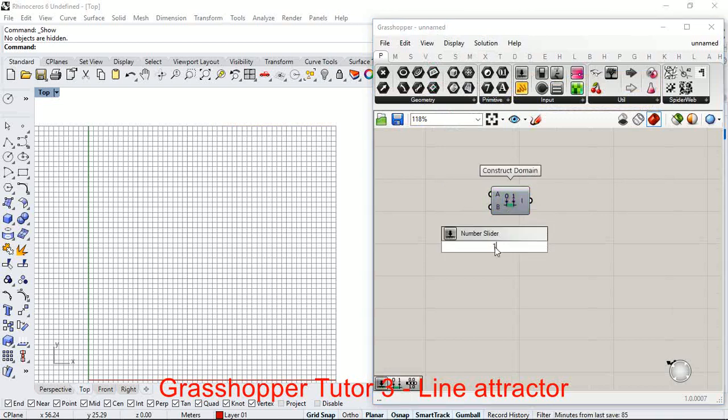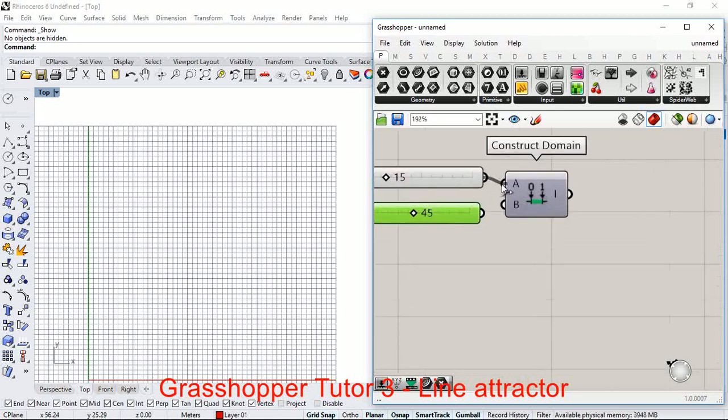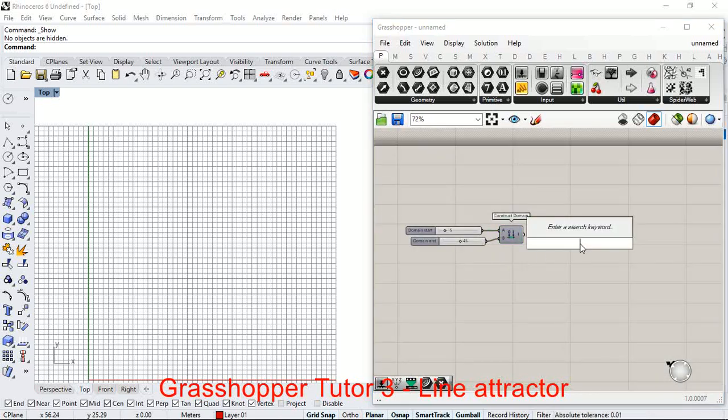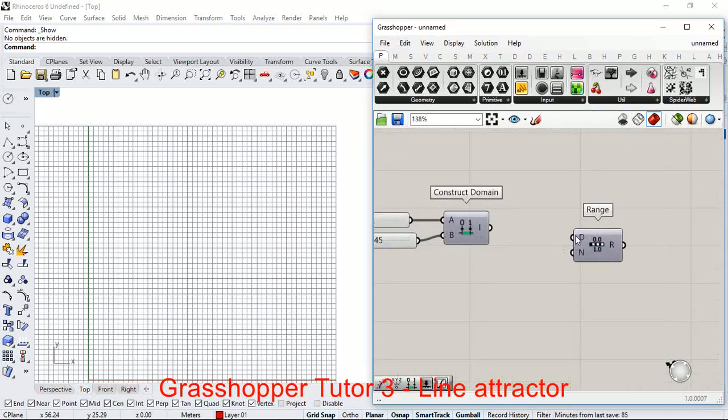I have, for example, 15, and let's just make this one 45. Then this one and this one, I have this domain. Then the next one would be to construct the range. Then after defining this range, we have this range.